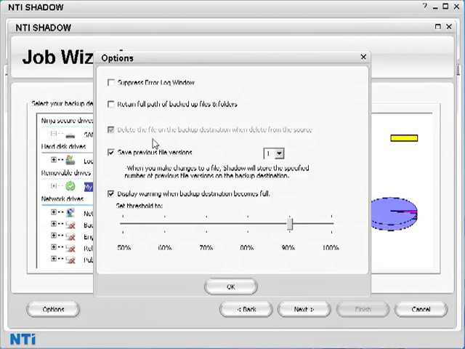In Shadow 4, file versioning was moved to the Options window to streamline the workflow. File versioning is great for protecting yourself from yourself. How many of us have deleted a paragraph in a Word document, clicked Save, and then wished we had not done that? The last option is new to Shadow 4. The Capacity Alert allows you to set a threshold to alert you when your destination drive is becoming full.